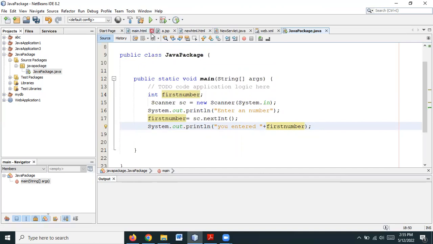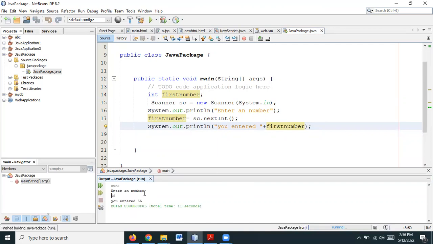Then after this, you need to run it and see the output. Let's wait a bit for the output to pop up. Okay, so there we are. It's now saying enter a number. I just enter 55, then I press enter. The response there will say you entered 55.